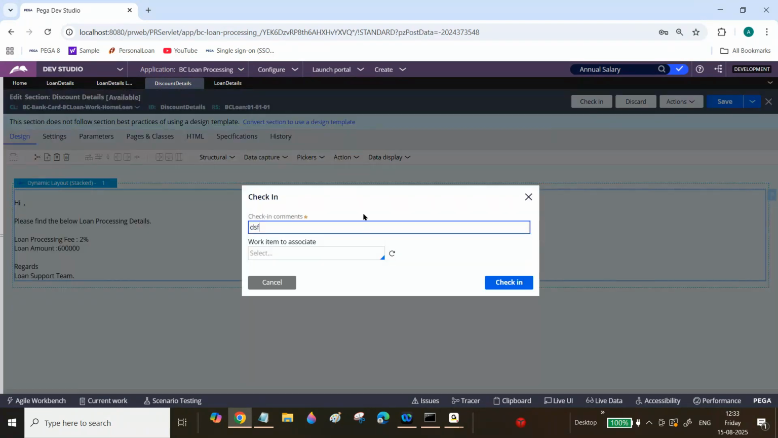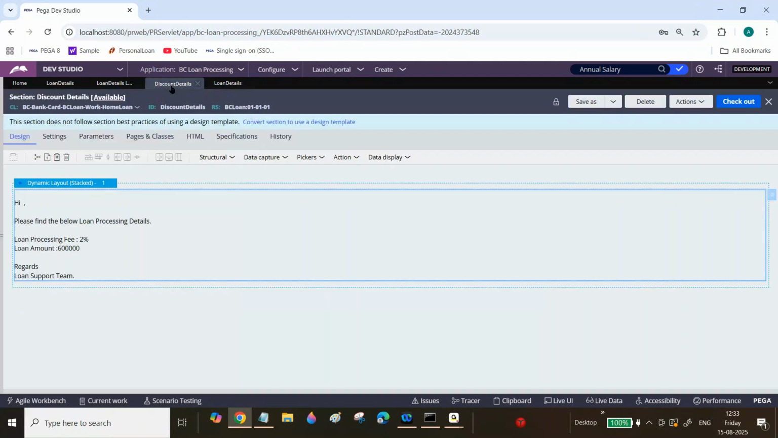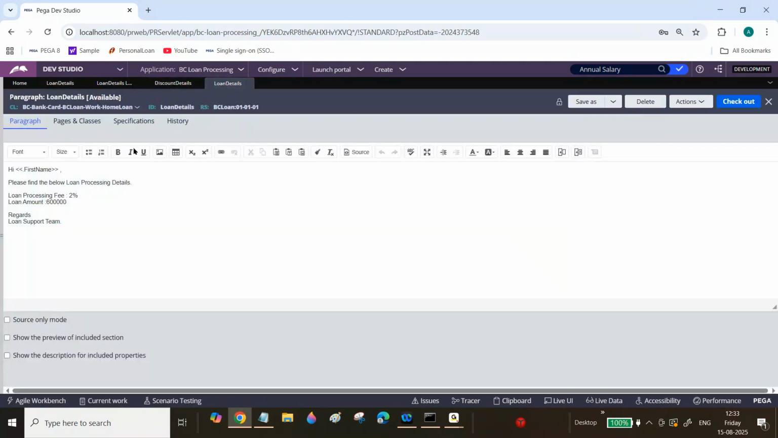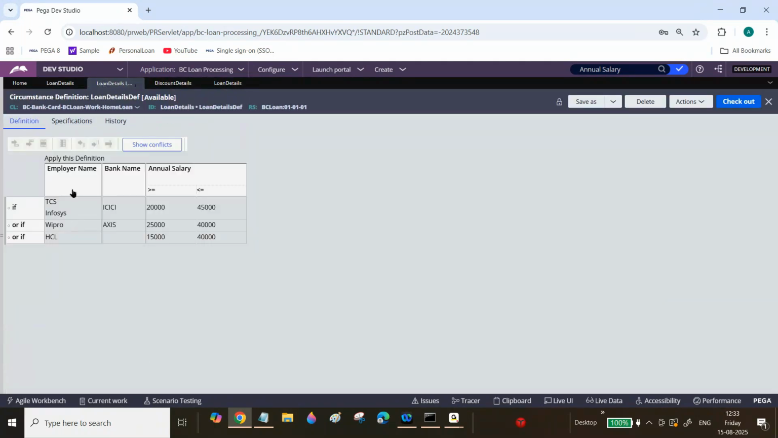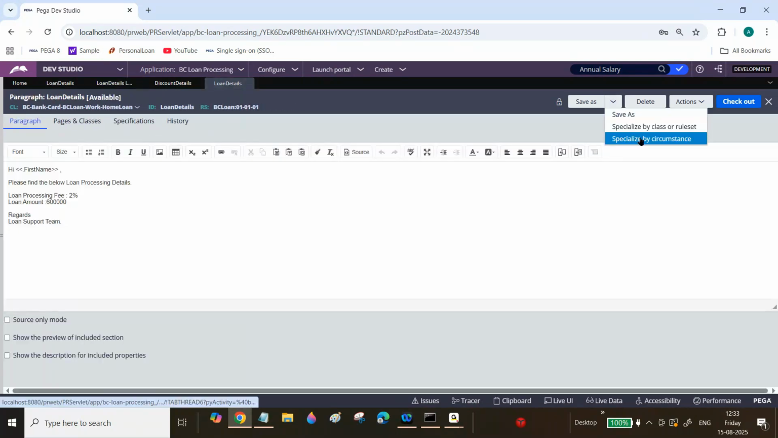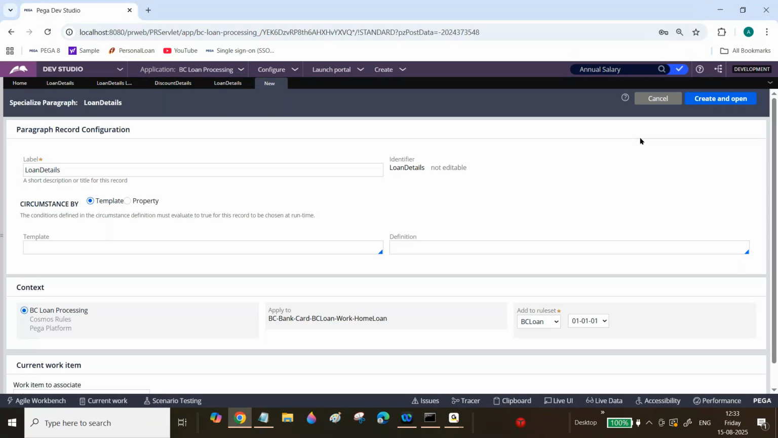Sir, now I created one template, right? This is the base one. Now if these conditions are satisfied, I'm going to create a circumstance rule for the paragraph rule template. Now what is the template you created?